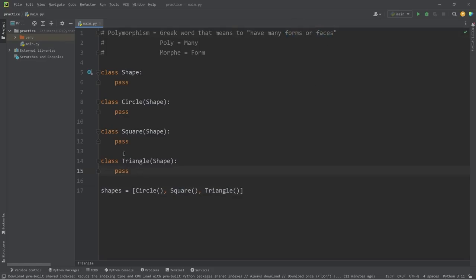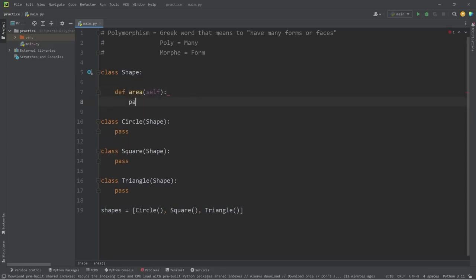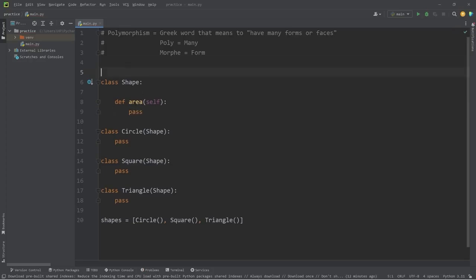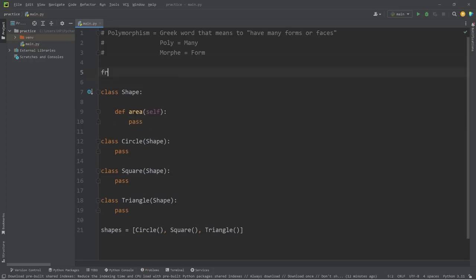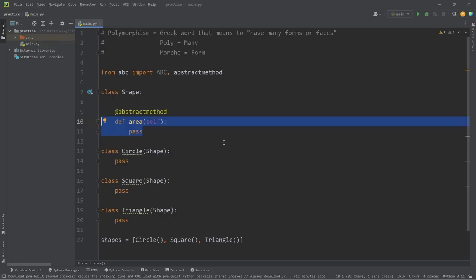Let's fill in some of these classes. Let's say that with our shape class, we will define an area method. Define area. I'm going to turn this into an abstract method. I'll just write pass. To work with abstract classes, we need to import that. From abc import capital ABC, as well as abstractmethod. Preceding the area method, I will add a decorator of abstractmethod. Our circle, square, and triangle classes, they're all considered shapes. They inherit from this class. We need to define an area method for each, since they're all considered a shape. Every shape has an area.